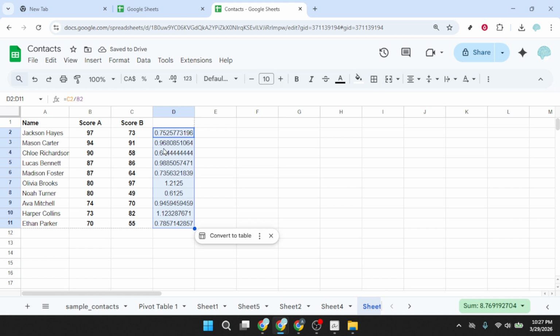To make it instantly readable, use the toolbar at the top and click the percentage icon. That converts 0.25 into 25% automatically, without you needing to multiply by 100 yourself.